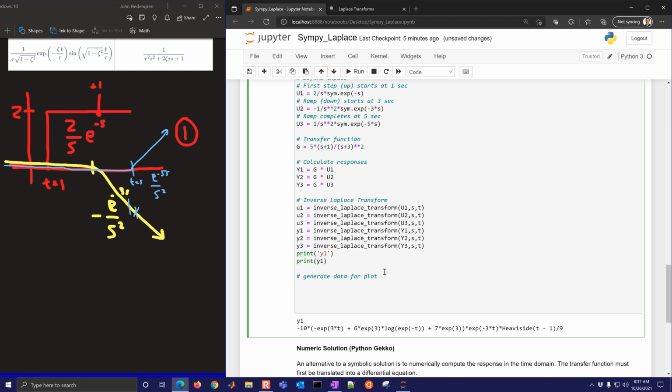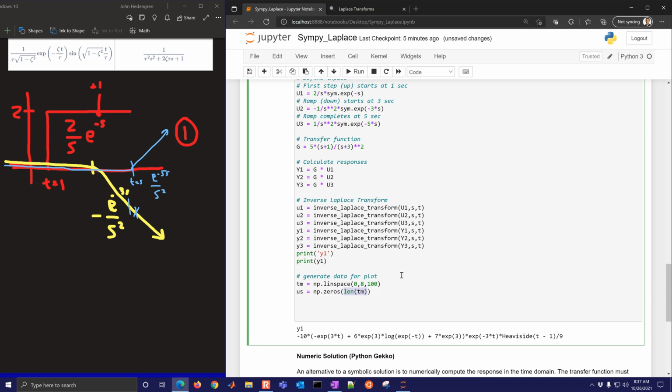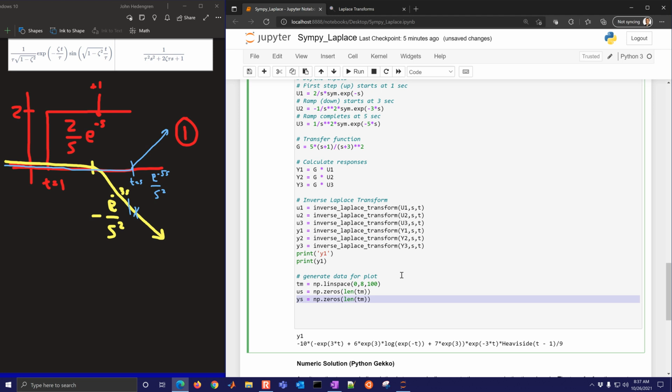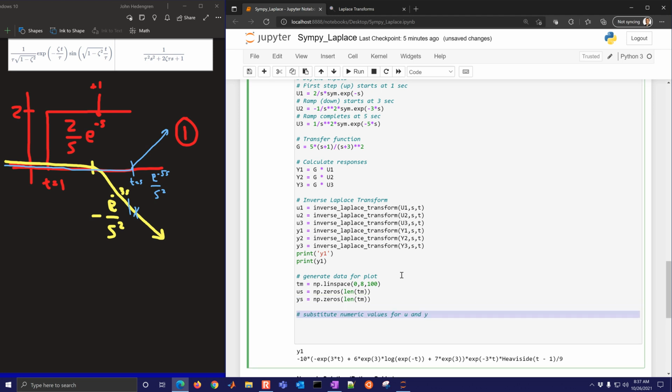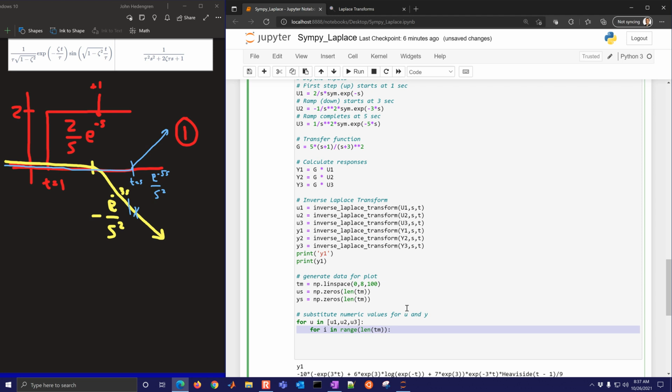All right, and then let's generate some data for the plot. I'll just do that with NumPy and linspace between 0 and 8, and let's put in 100 points instead of the default of 50. And then we'll put in some u values and y values as well. And then we'll substitute some numeric values for u and y, just so we can show it. Okay, so here we have a symbolic solution, but we want to plug in values for t. All right, for u, I'm going to look at all the range of times, and then I'm going to add, I started out with 0, so I'm going to add to that.